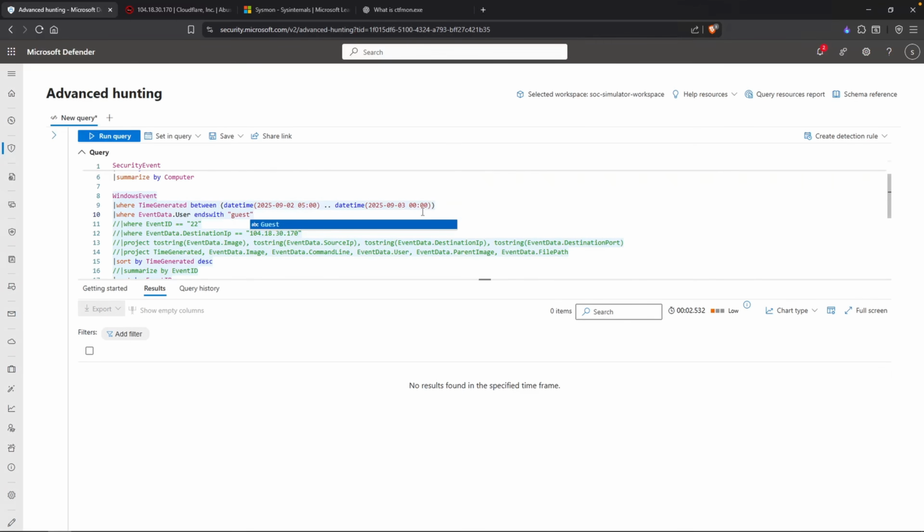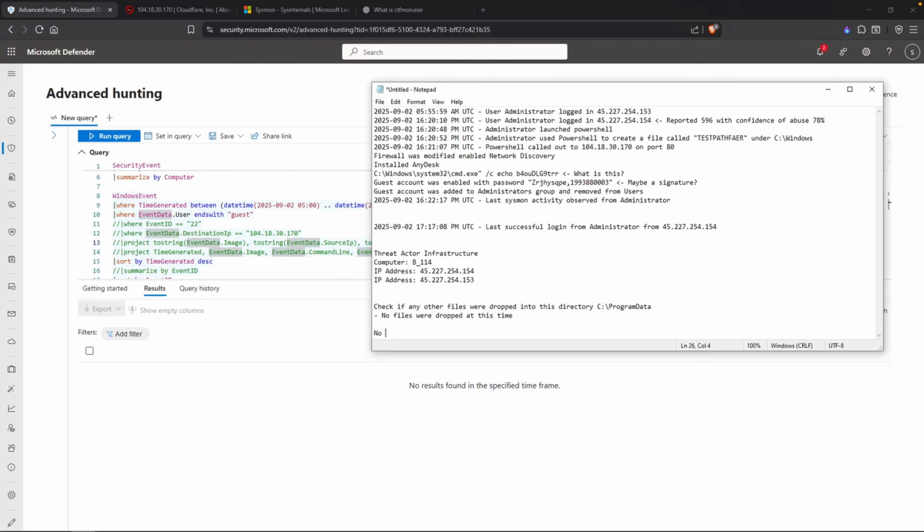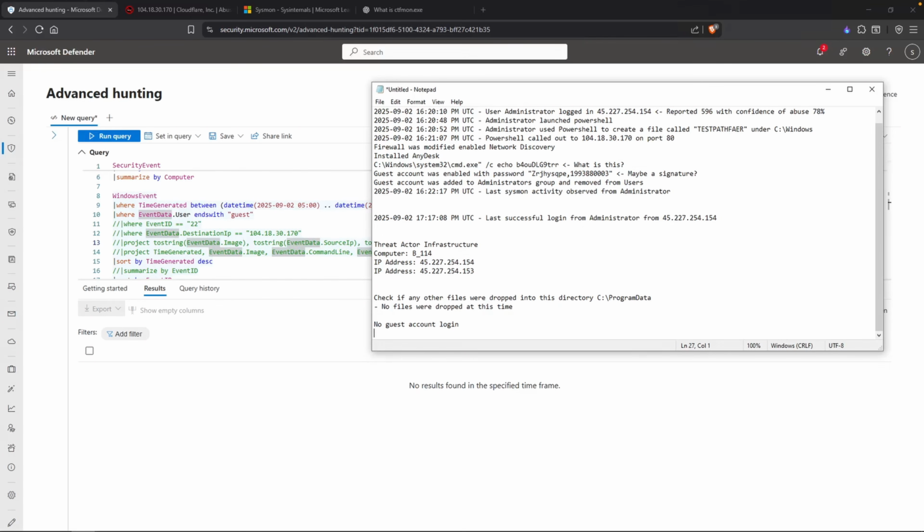I'm actually very excited. I hope they log into the guest account and utilize AnyDesk. Ooh, I can't wait. Okay, what else here? So I can say no guest account login. And it appears that it's only the domain controller because we did check for the other computers. So incident affecting only the domain controller.